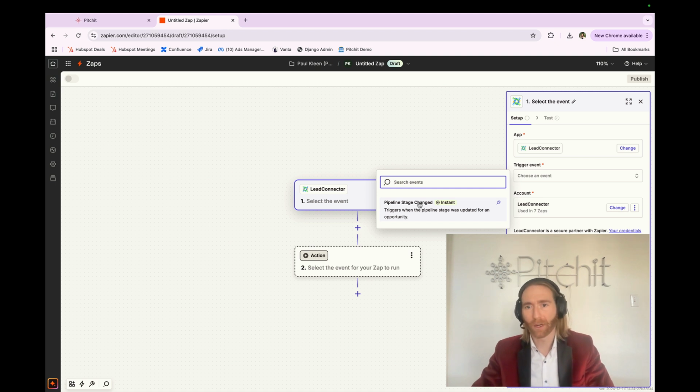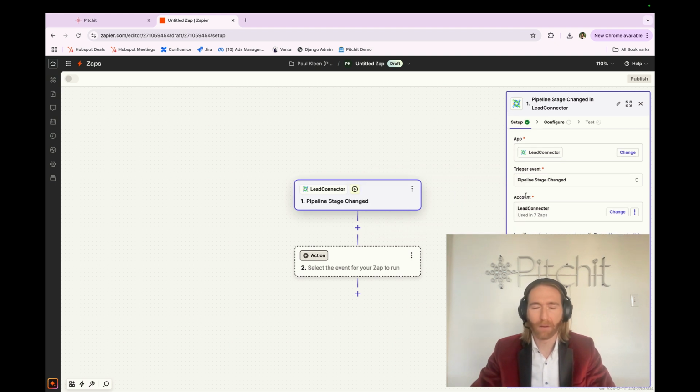Now, the second part is we need to choose the trigger event. And the only trigger that they actually make available in Lead Connector is pipeline stage changed. So you need to be a little creative on how you get a pipeline stage to change when you want to add someone to Pitchit. I'm going to run through a really common use case, which is you have a brand new lead that's been added, and there's, let's say, an automation that automatically creates a new pipeline deal for every new contact added into your system. That's essentially what you're going to want to do. And that way you can actually take advantage of this trigger event that they support.